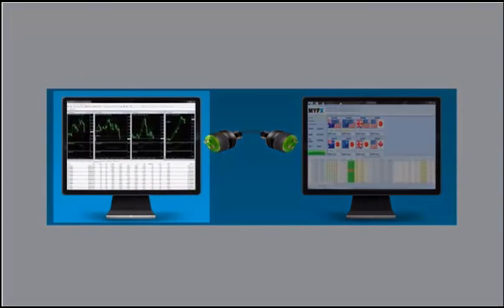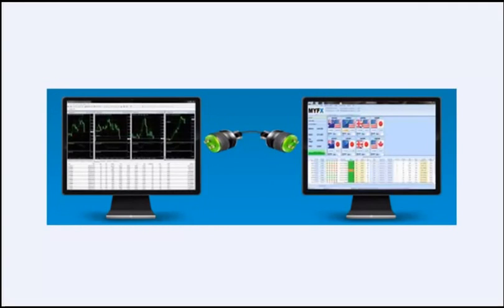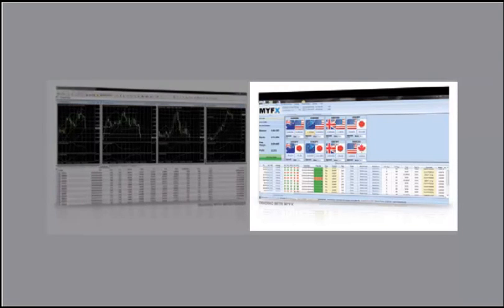MyFx works together with MetaTrader 4. Every trade entered on MT4 instantly transfers over into MyFx, and likewise, any trade management implemented on MyFx instantly transfers over to MT4.